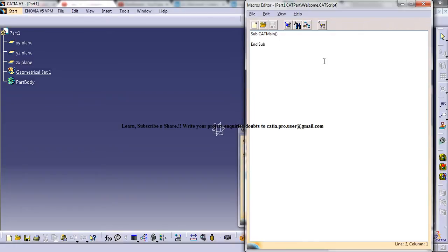So firstly, before starting up, we need to remember some basic things. As you know, Catia users necessarily need not be big programmers. So this tutorial is intended to teach people who have no idea about programming, and I'll be talking about the basics. So firstly, I'll type Dim.